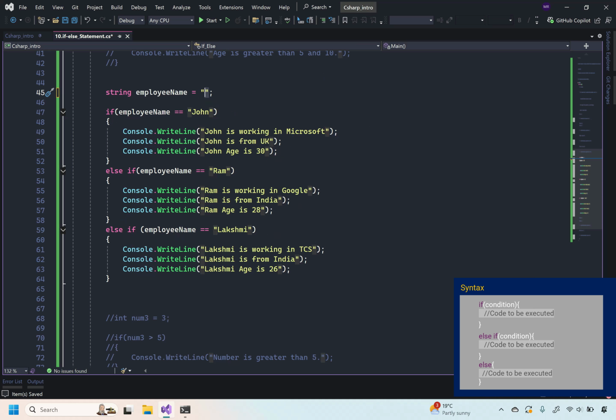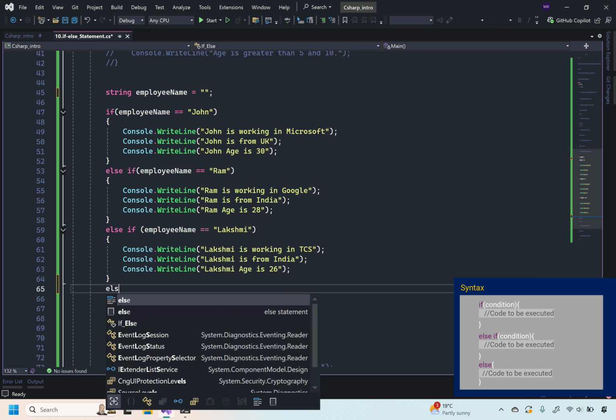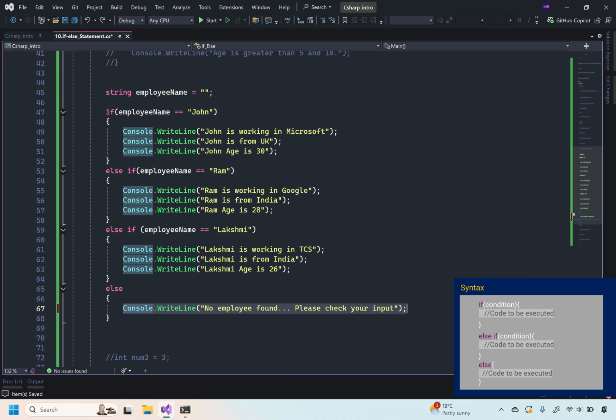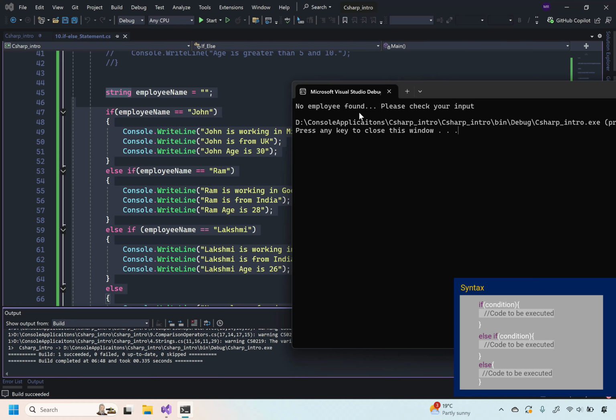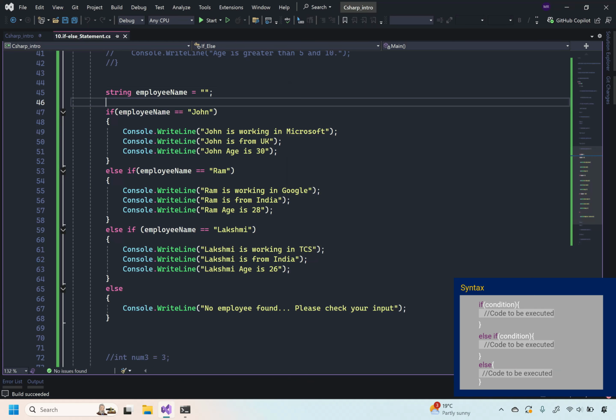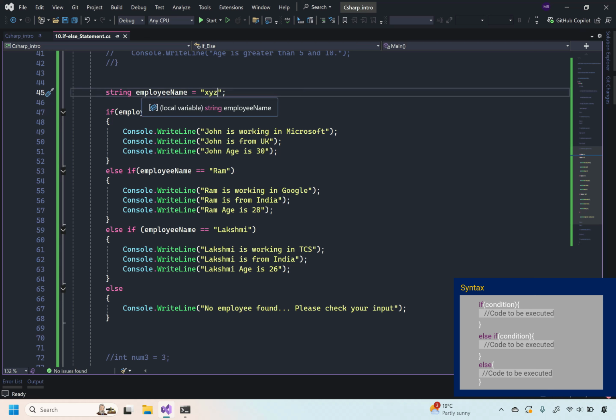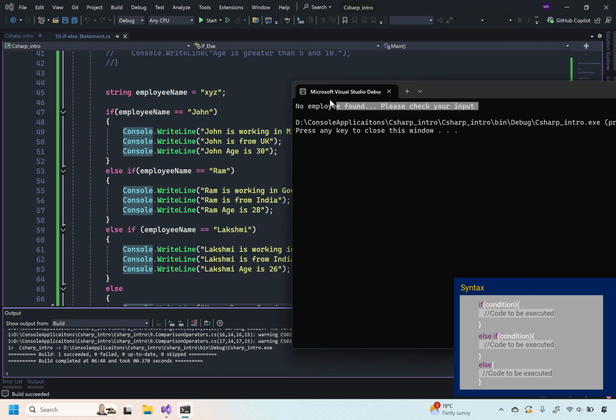Okay, so how are we going to do that? Here I'm going to write the else. In this else block, I'm going to prepare one statement like: no employee found, please check your input. Now if you see the output, you see no employee found, please check your input. And not only that, I'm going to give some XYZ here. Again the employee name does not match any condition, so in this case also the else block will be executed. You see that no employee found.